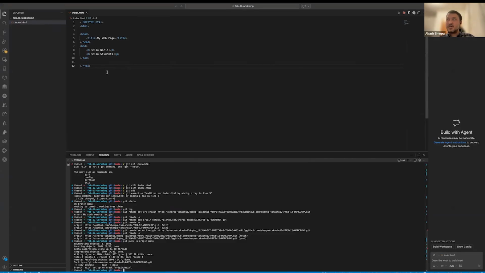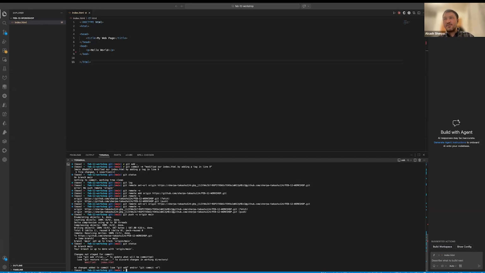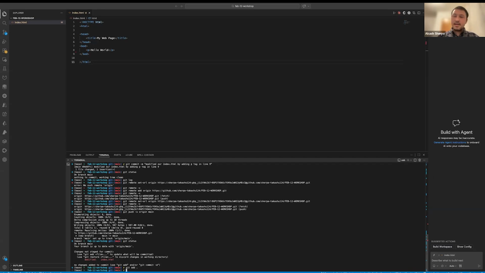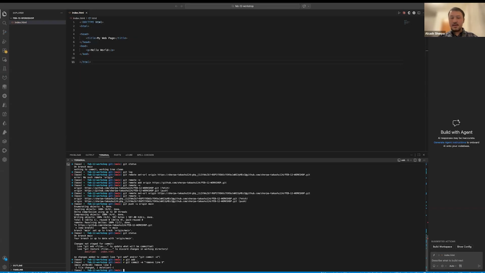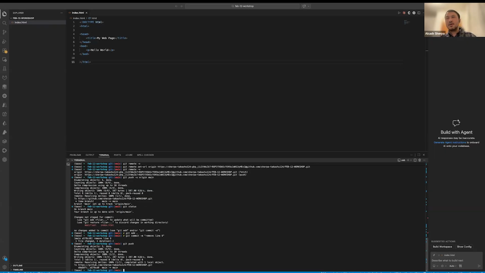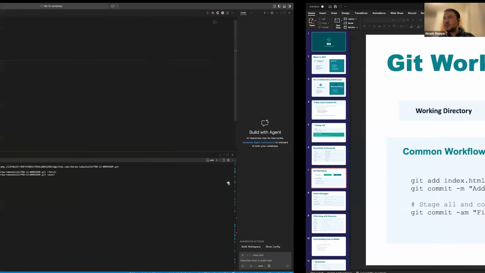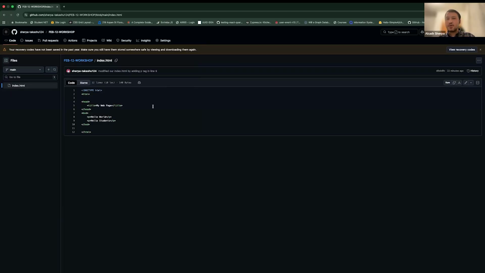Let's make more changes. Now this line 9, I don't need it, so let's remove this line 9. Let's do git status now. You see, there is a modified index.html. And what we need to do next is git commit -m line 9. Now we just simply do git push origin. You can see from here also, when you create a new repo, it always gives you the required commands.